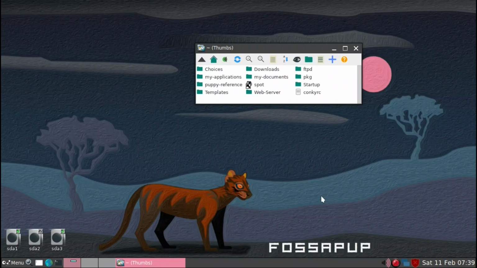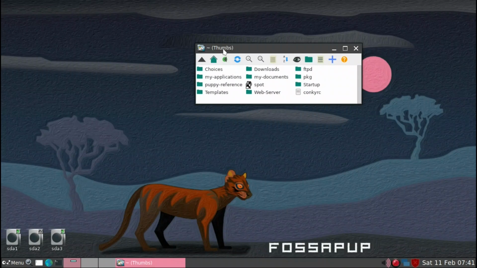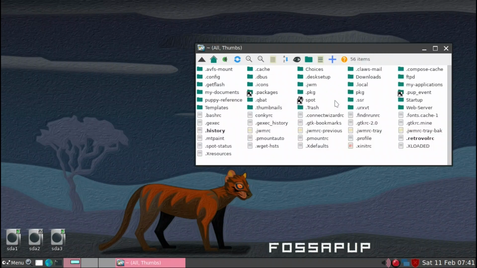Today I'm going to show you how to change the background color of the ROX-Filer. As I'm showing you here on a default setting, this is white, and I'm going to change that to black. So we're at root level now of ROX-Filer. What we'll do is Control H to bring out all the hidden files.